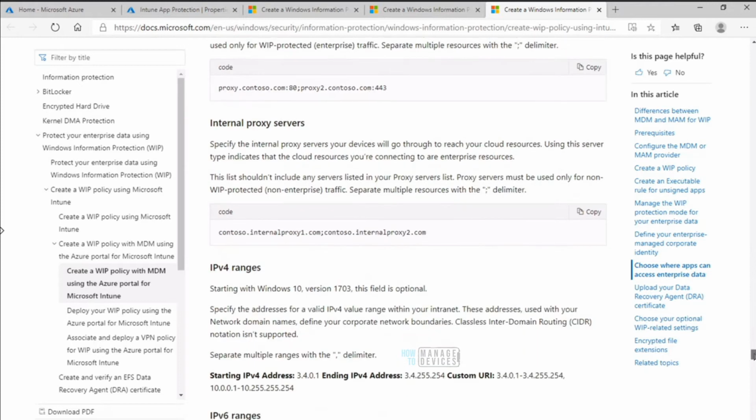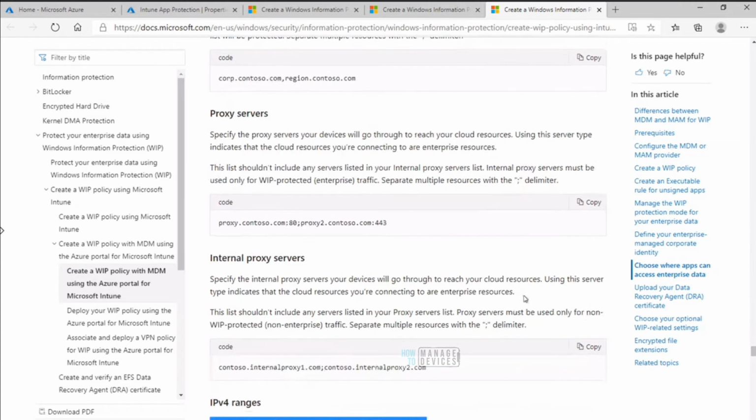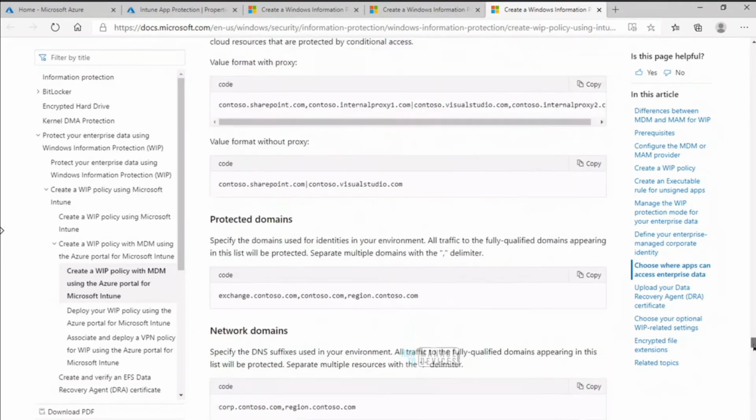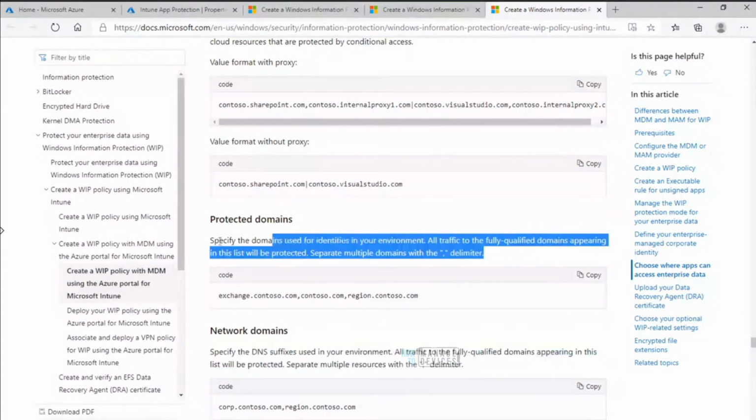So you can see what is the IPv4 version, and that is an optional setting. Probably we need to enter the details of other things like network domain, protected domain, etc., right? Okay.